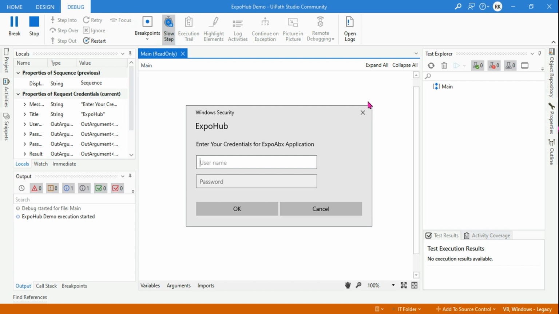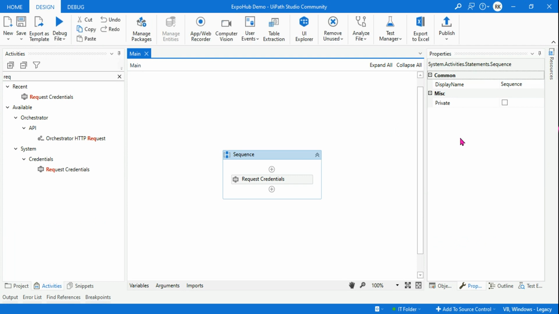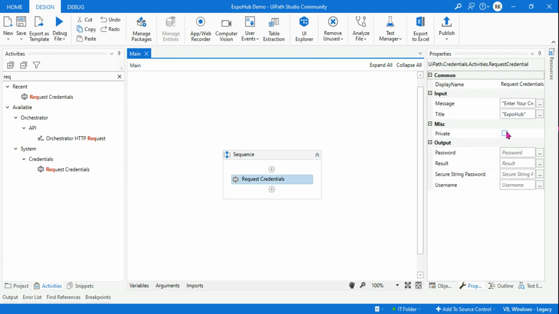You see this prompt, how it has appeared. ExpoHub, the company name you can give, and here the message that you have typed: enter your credentials for ExpoHub application. Here you can provide the username and here you can enter the password. Whatever username and password has been entered should get captured in the output variable. We have not configured the output variables, so let us configure them and I'm going to show you the outputs of all of those 4.